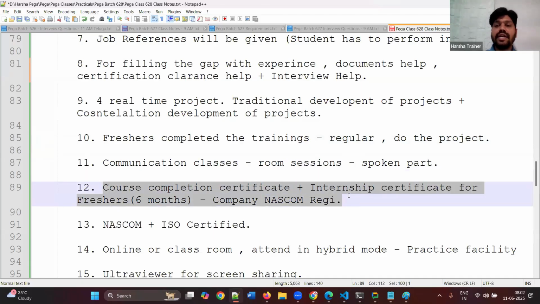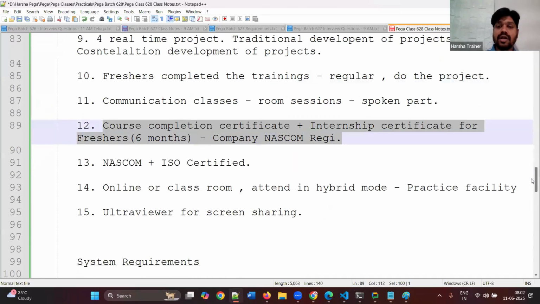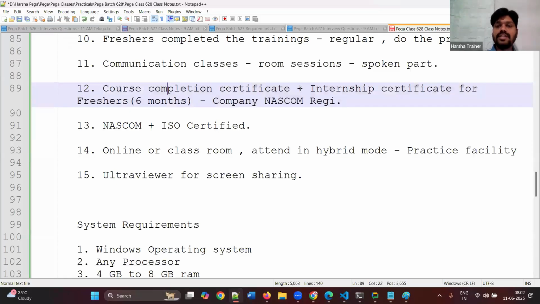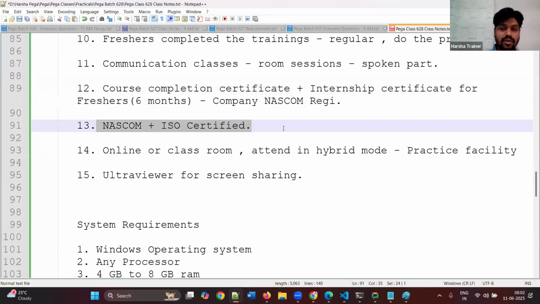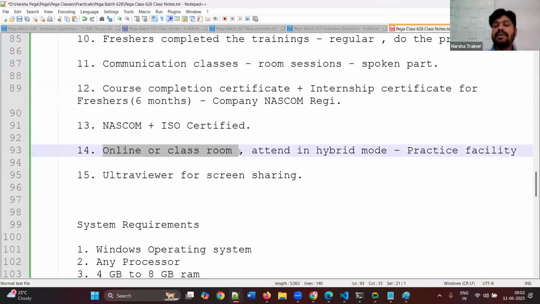A course completion certificate will be provided for everyone from the institute, and an internship certificate, if required, for freshers from our company, which is NASSCOM and ISO registered. Online plus classroom training is available. You can attend online and switch to offline anytime, and from offline you can switch back to online, whenever needed.